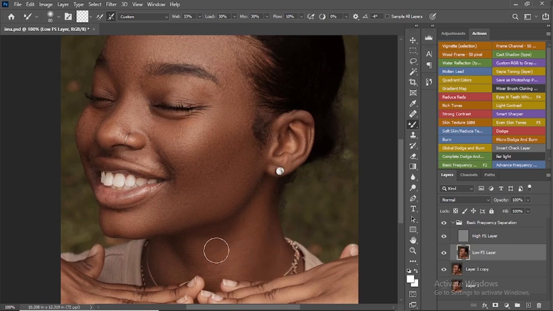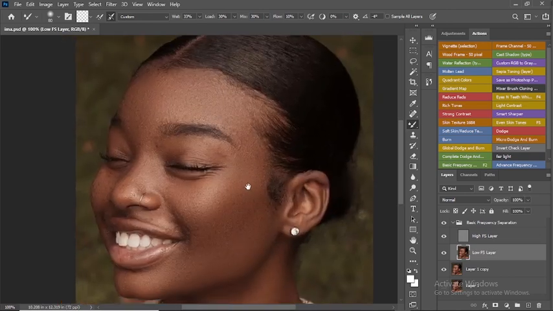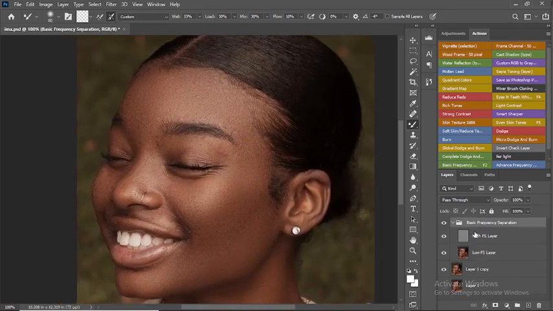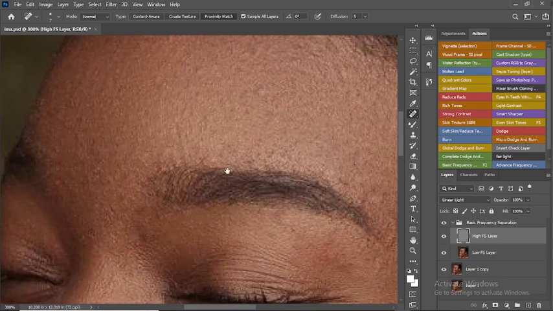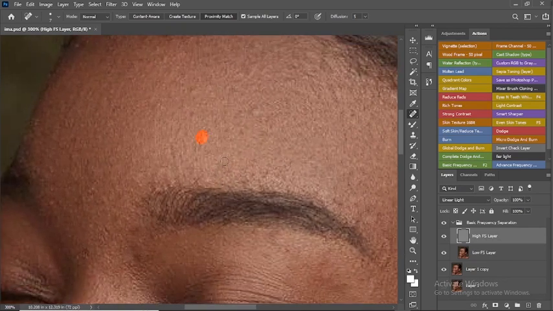So I'm going to do another frequency separation here because the face is not as smooth as I would like it to be. There are two options I could have done here. I could have come to this frequency layer and just zoomed in, because these other things are okay.